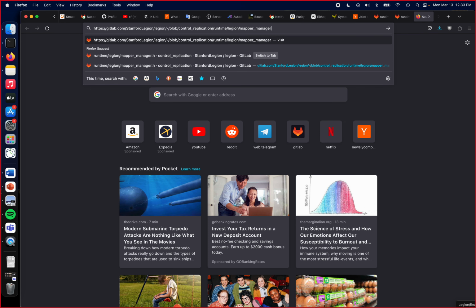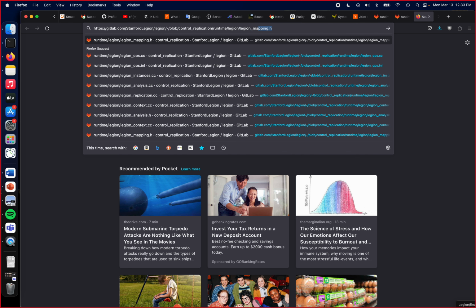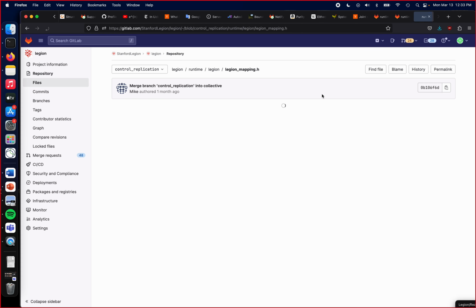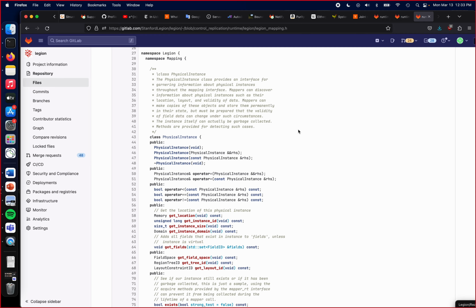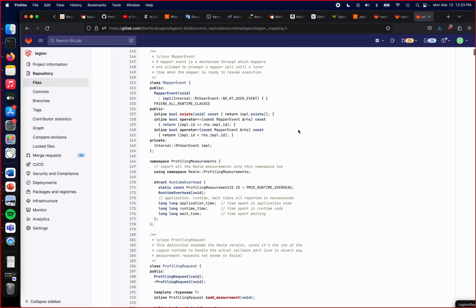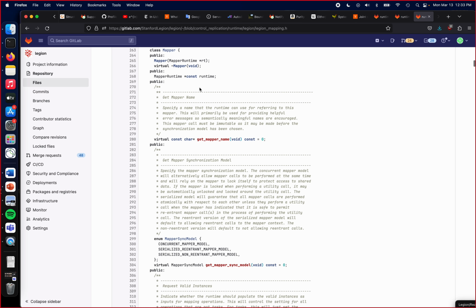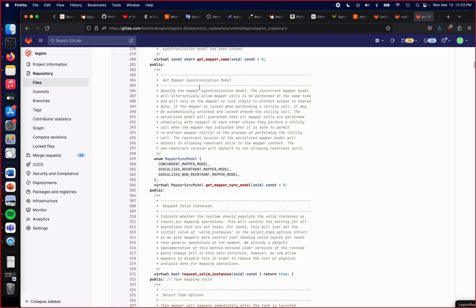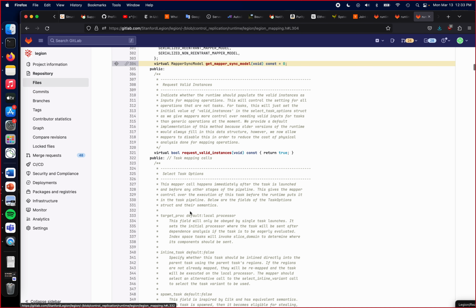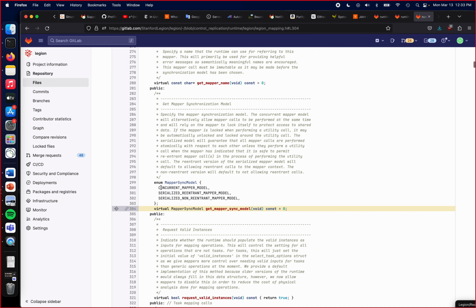let's take a look at the mapper class, just to show you what I'm referring to. This is the mapper interface class itself. So here's our base mapper class, and one of the first things that mappers do is select their synchronization model. They can effectively pick from one of three different synchronization models. They can pick concurrent, which means that you can have multiple mapper calls coming into this single mapper object all at the same time.